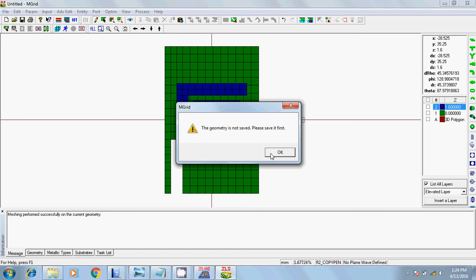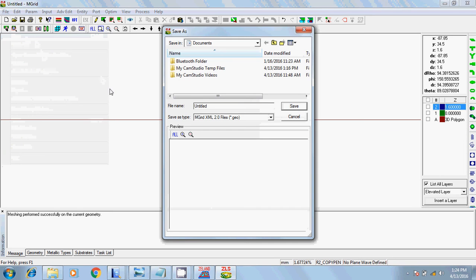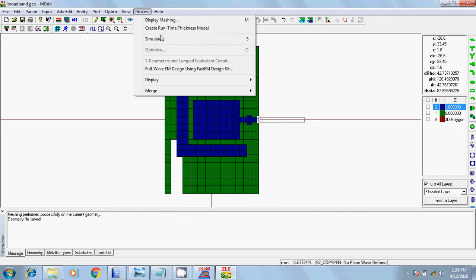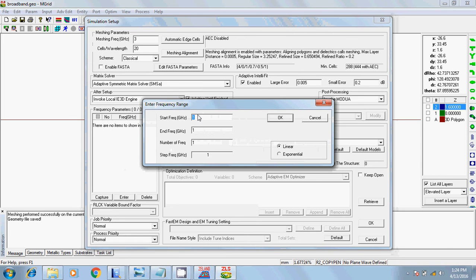Now we go to Process and start the simulation. First, we need to save the geometry. Save. Go to Process, Simulate. The highest meshing frequency we have kept is 3 gigahertz. We need to enter the starting and the ending frequency. We'll take 1.5 as the starting frequency. The ending frequency will be around 2.5 gigahertz. Number of steps will be 151.